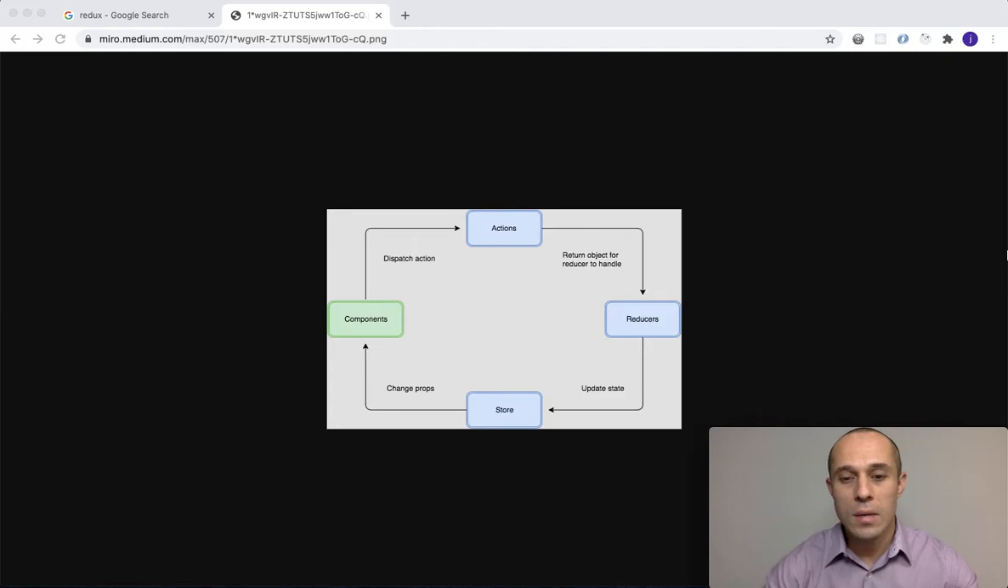So for Redux, here I have a diagram of the workflow of how Redux works. You can think of Redux as a top-level store, or a cloud. I like to think of it like a cloud that hovers over your whole application. And that store contains properties for all your components that you're going to be able to pull directly from this cloud.